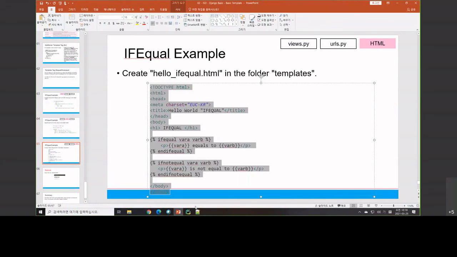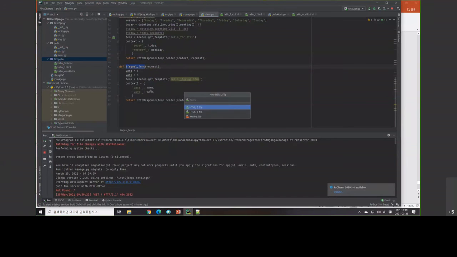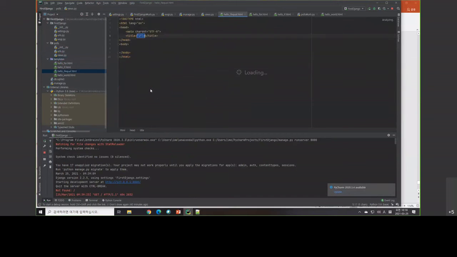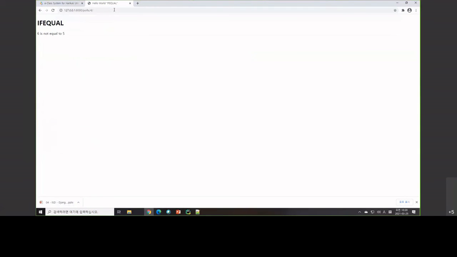And then you can make a new template. You can make a new HTML file and name it hello underbar if equal, and then delete the source code and paste from the PowerPoint. After you have this one, you can run. If I run it, now we have if equal.